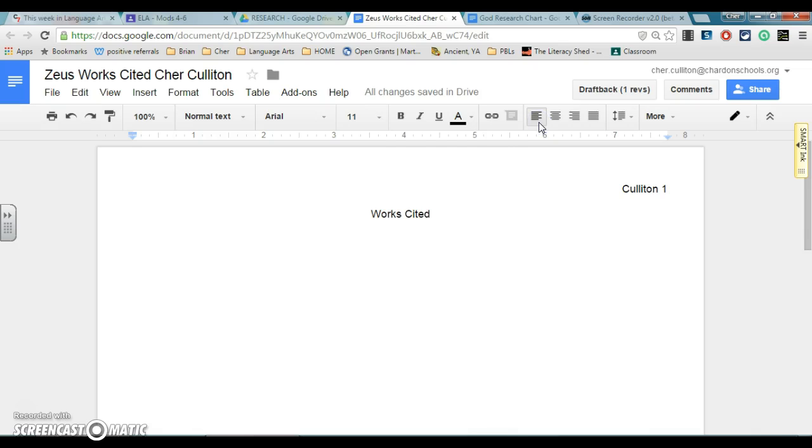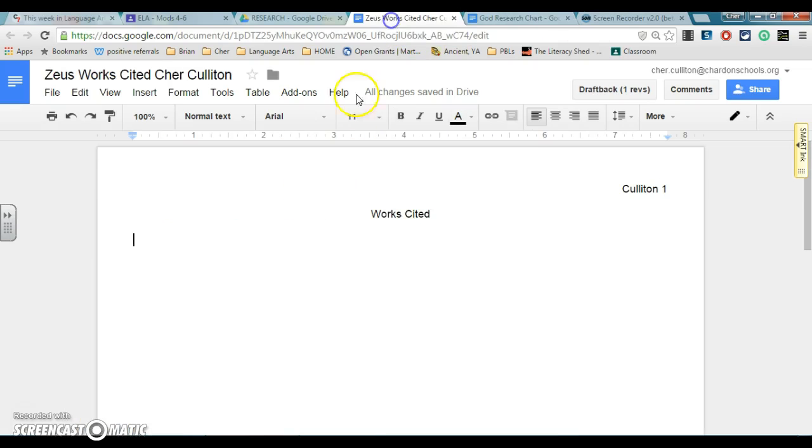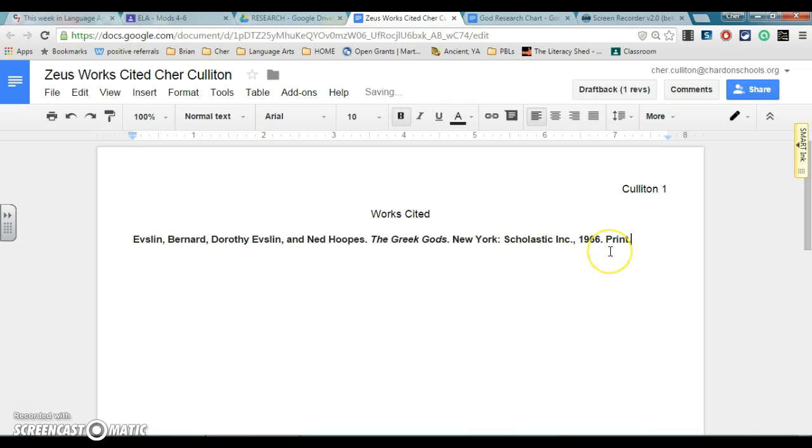Now you do have a tool in here, and I think there are a couple ways we could probably do this. I'm going to show you the way that I think is the easiest because we did some of the legwork already. If I open up my God's research chart, I should already have 2 of my sources referenced. So I can just copy and paste them over here. Now for right now, you'll notice that the fonts are different. We'll fix all that when we get done at the end.